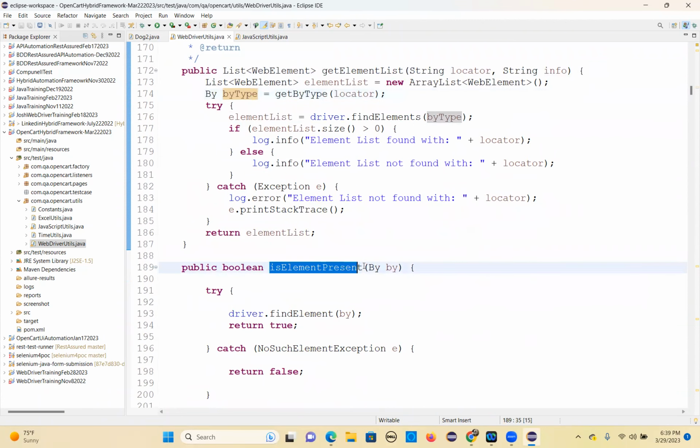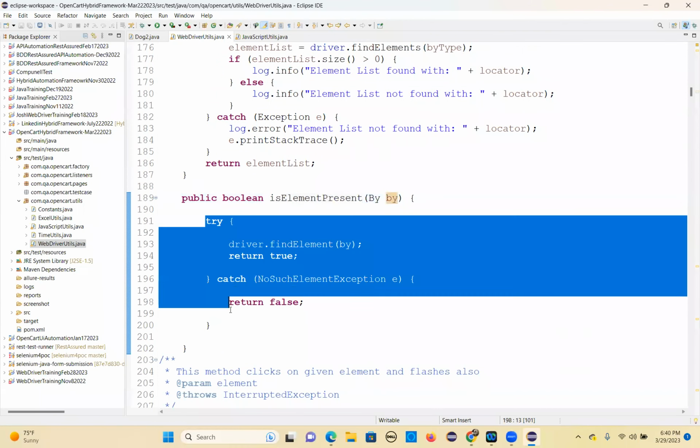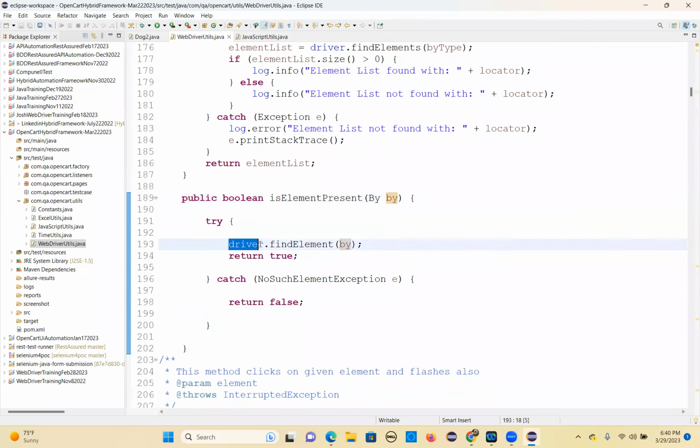Then isElementPresent, with the By parameter. Try-catch block: driver.findElement(by), return true, and on NoSuchElementException return false. So if this element is found, it returns true. If it is not found, it returns false. So that's the isElementPresent method. You can check it.